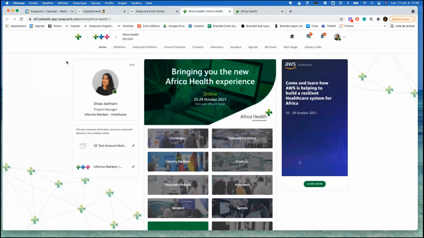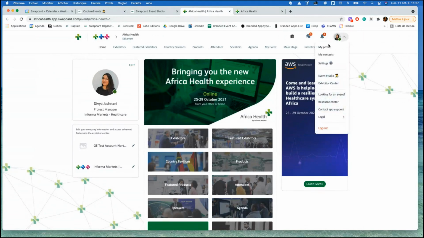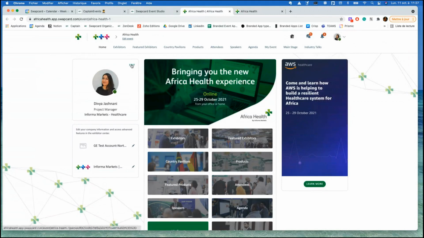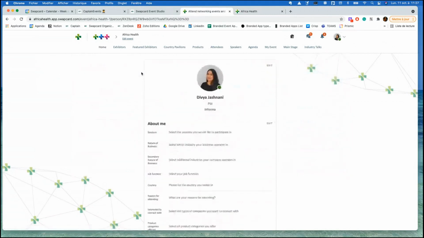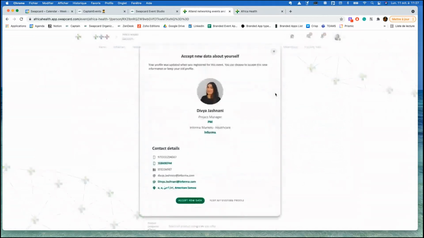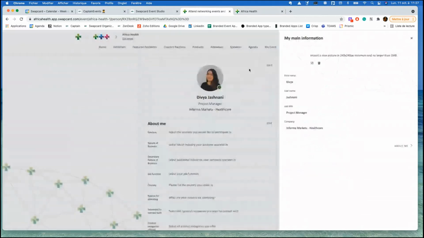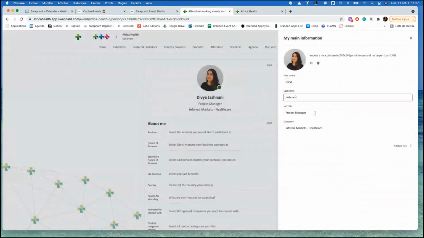So the first one is your profile information as a person, not at the company level. You have two ways to edit your profile. You can click on the left here on edit, or you can go under the drop-down menu on my profile. So if I edit the profile here, I'm using a demo account, I will be able to update my personal information, as you can see here. And I will have some options to change the first name, last name, job title, and company. I can upload a different picture for my profile.